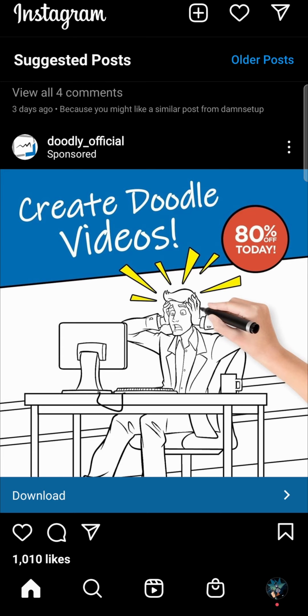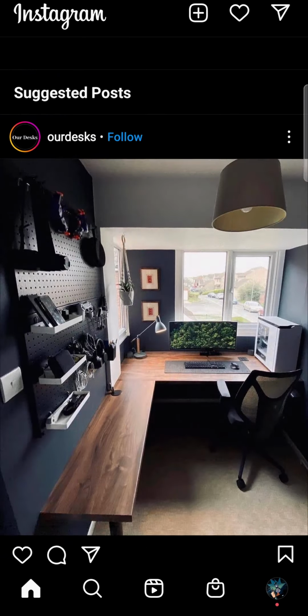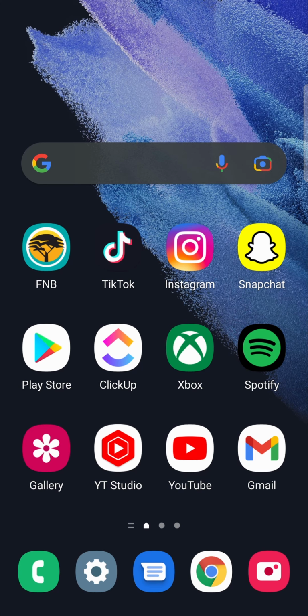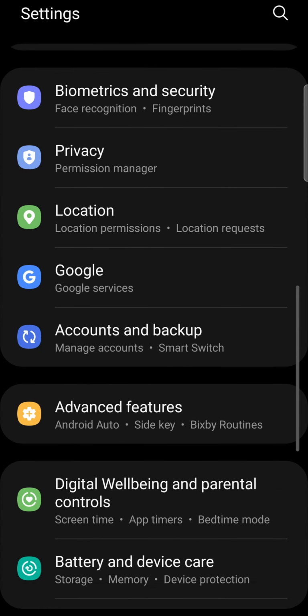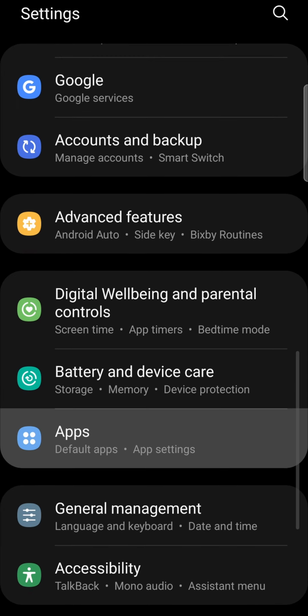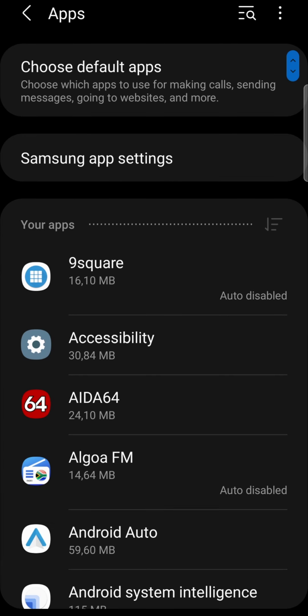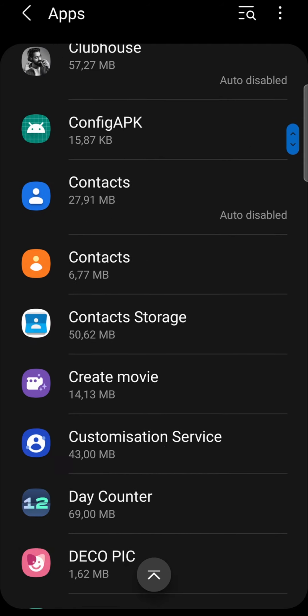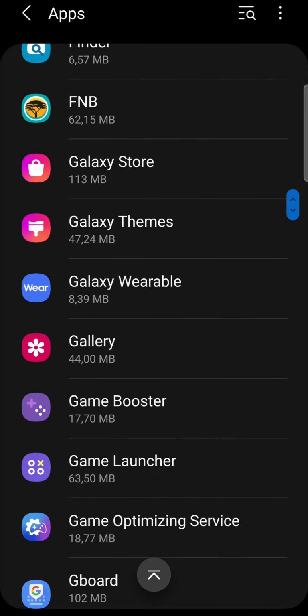Now, if you aren't trying to share an ad to your story and it's still not popping up with the add post to your story option, what you can do is you can go out of the Instagram app, then go to the settings on your phone. Once you're on the settings page of your phone, you just want to scroll down until you find apps. Now the process is different on an iPhone. I think you need to go to general and then storage, and then you'll find your apps, but you just need to scroll down until you find the Instagram app. So I'm just going to do that real quick.